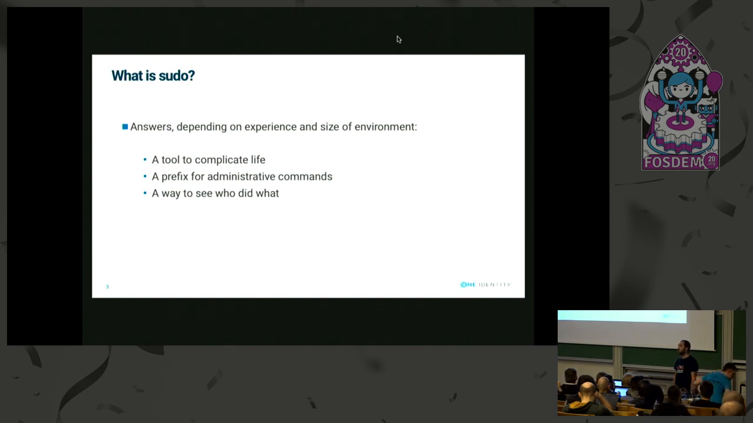And it turned out that many people see this little tool as a way to complicate life. As if there is a root user, then why use something different? Or why not use the su command or whatever? But even seasoned administrators told me that, well, it's a prefix for administrative commands, which is technically correct, but it's a lot more.